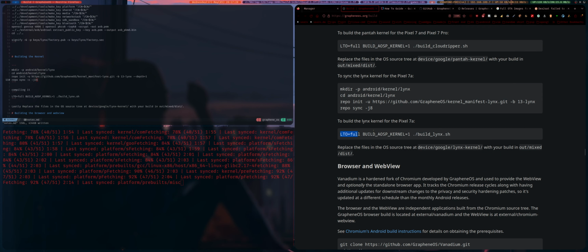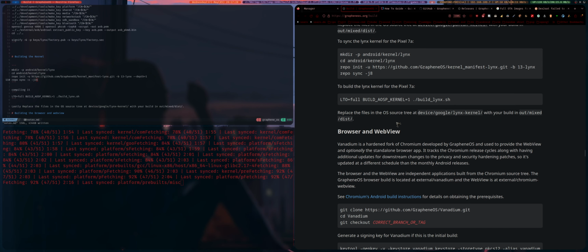So I'll just close this window down here. Yeah, so compiling the kernel is actually fairly easy. All you do is just this, and then you need to replace the files in the source tree at device, which are built in out mixed.